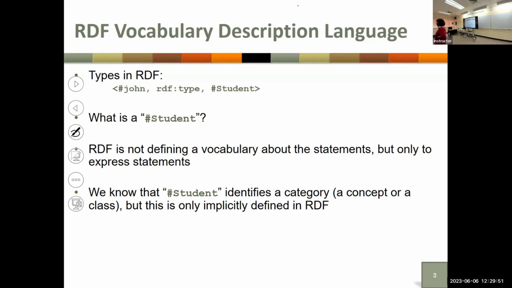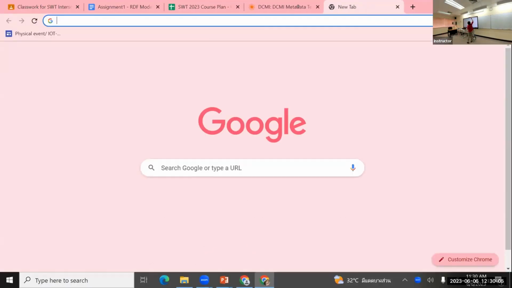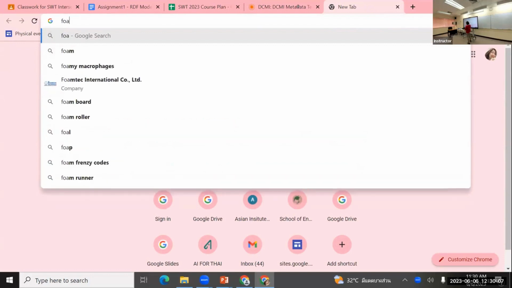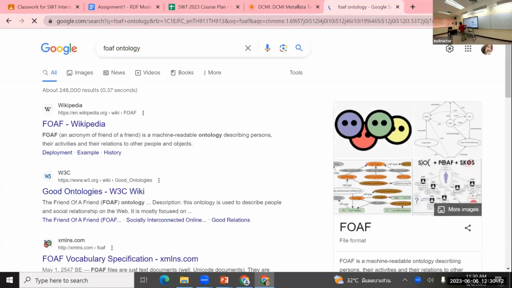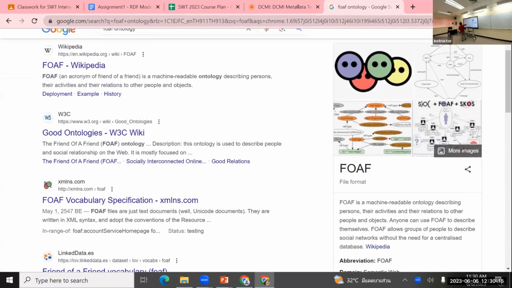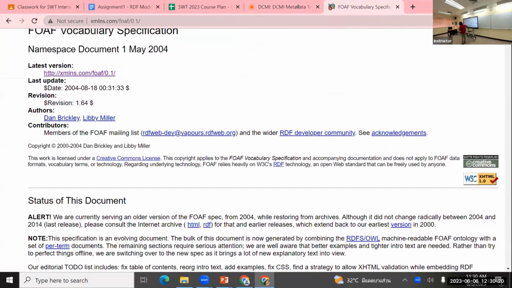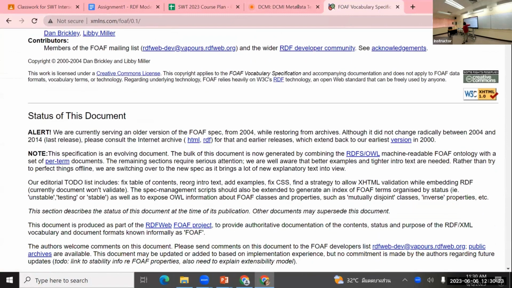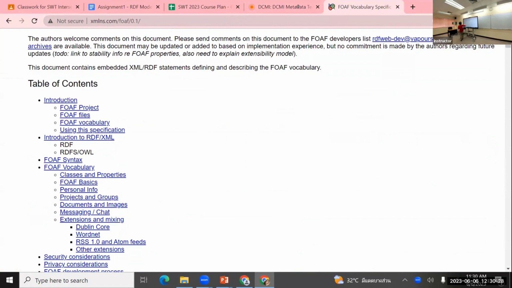Okay, and I already discussed two examples, FOAF and Dublin Core. Dublin Core is for information resources mostly. FOAF, okay, let's look at FOAF. It stands for, as I mentioned, Friend of a Friend. And then the FOAF vocab.